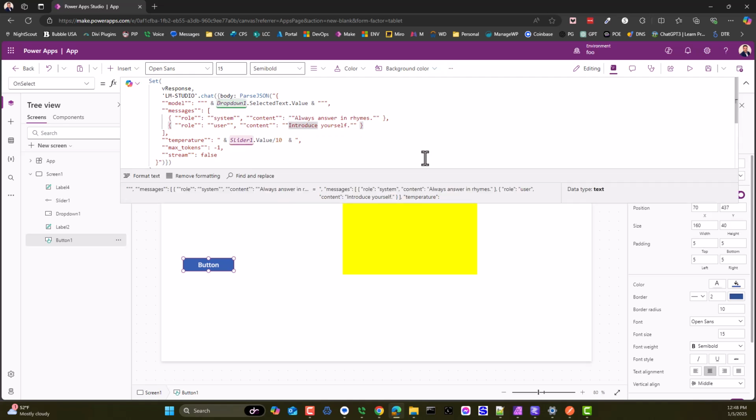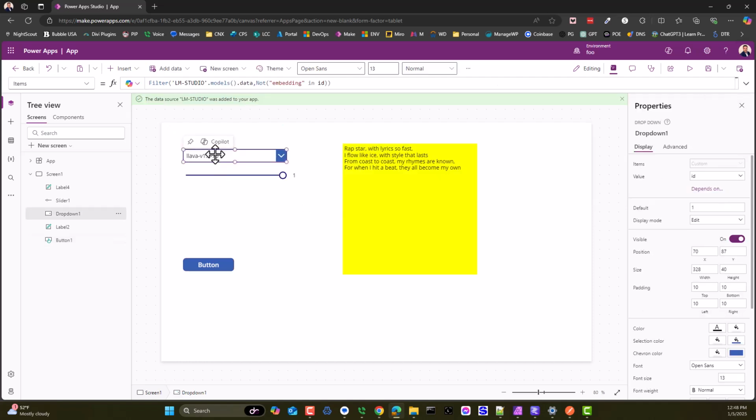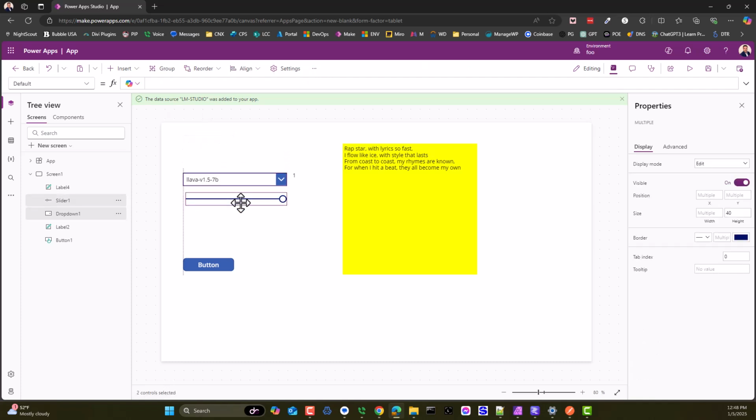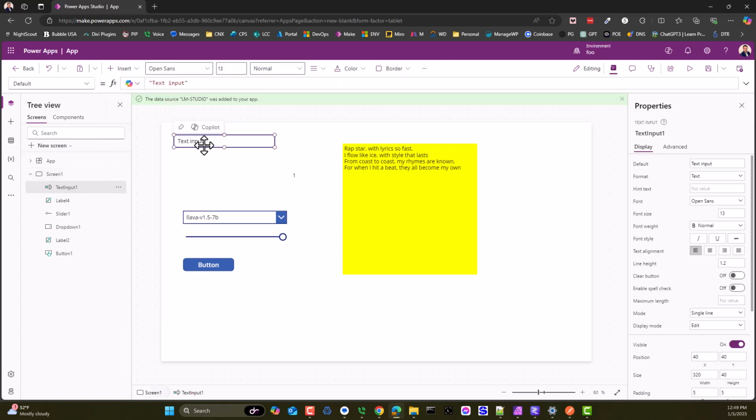So this is where it says introduce yourself. Introduce yourself is a string, so we're going to have to do that triple quote thing here. But what I want to provide is a way for the question to the AI to come from the user. So let's do a text input. And let's maybe make this a little bit larger. Do something like this, right?